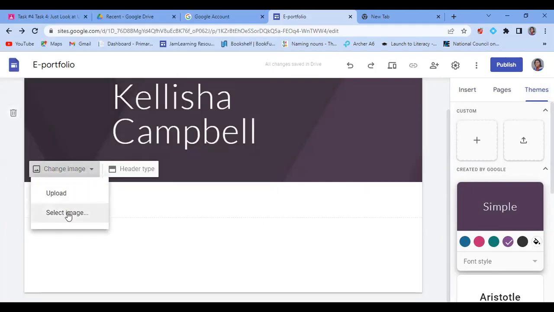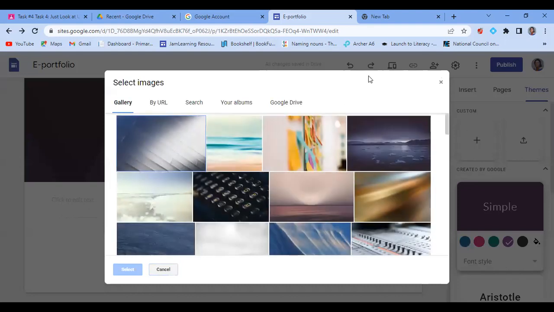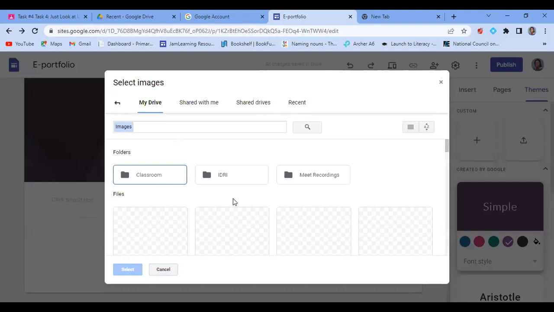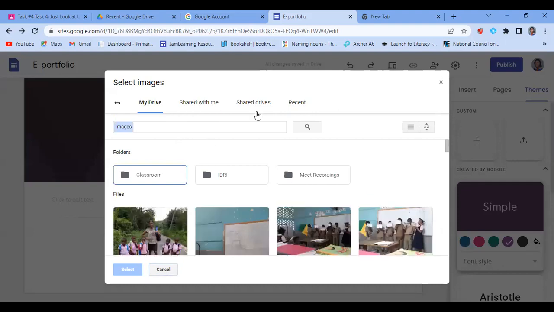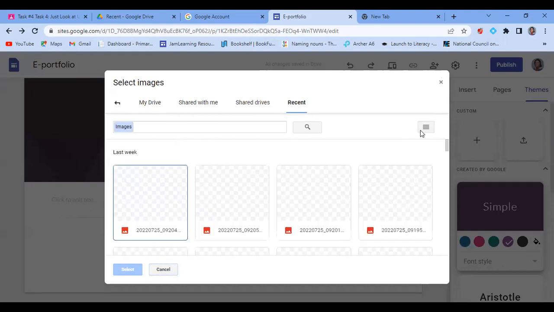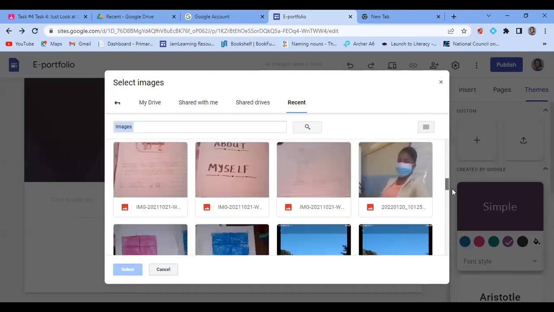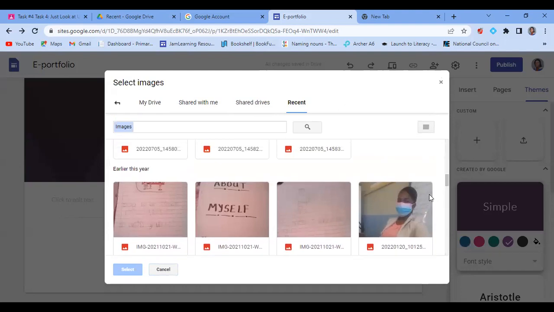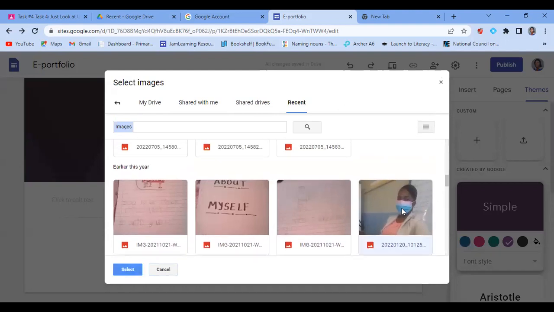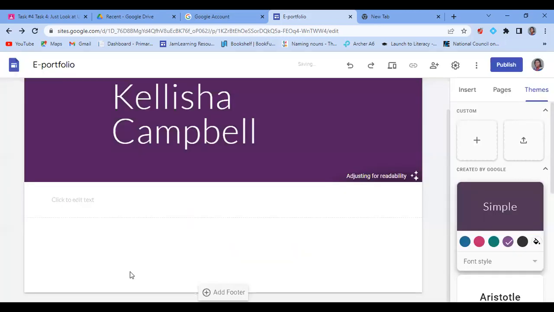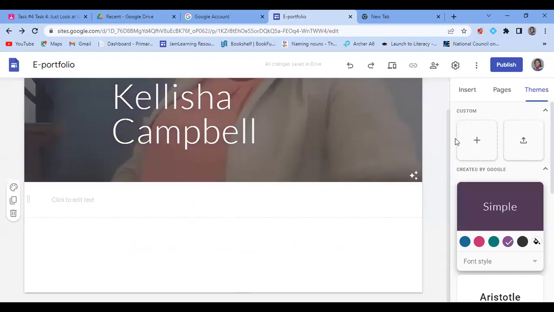I'm going to hit select image and go to my, not my gallery, my Google Drive. I'm going to select recent and select from there. I already have the photograph saved, so I'm going to select. To get the photograph, touch that photo, select, yes. Then I hit the select button, and here it is. It's adjusting.